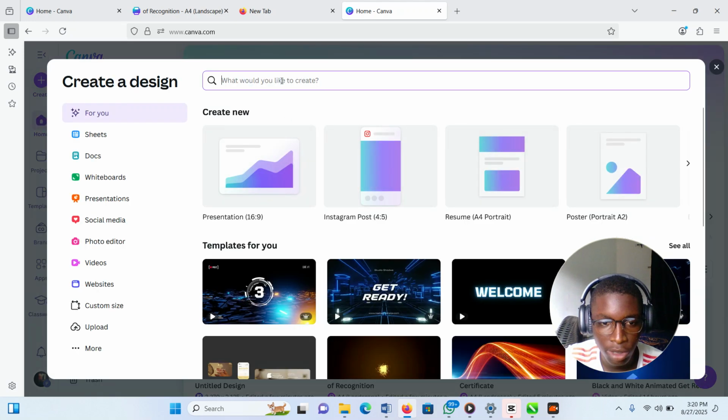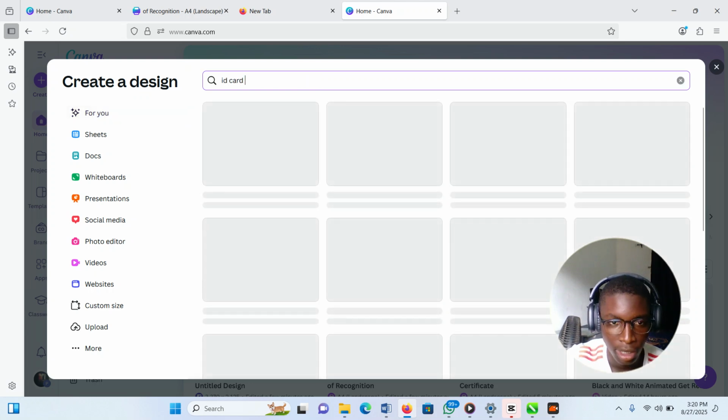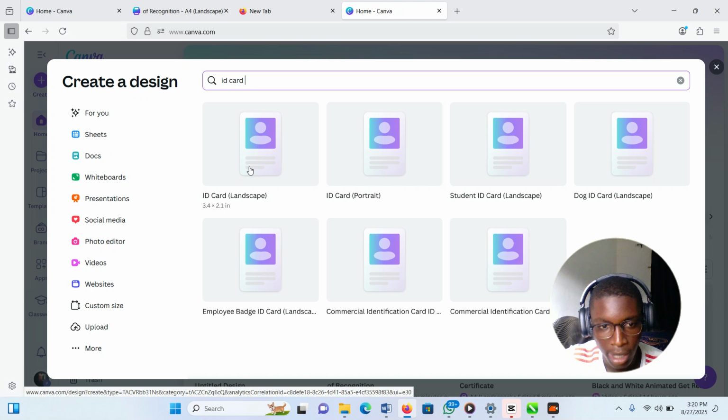Then you want to design an ID card for your business or for yourself. Then click on ID card like this. And then you want your ID card to be landscape or portrait. Most people want it to be portrait form. And then this is the student ID card landscape.